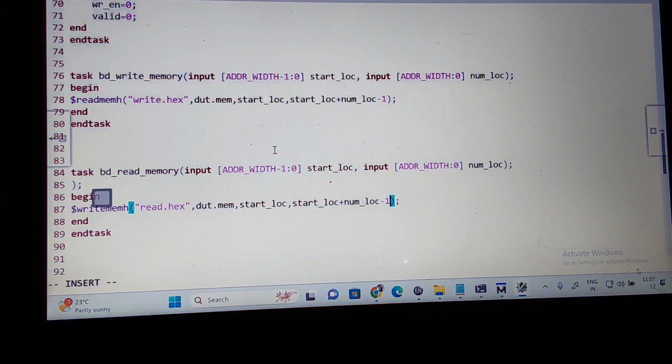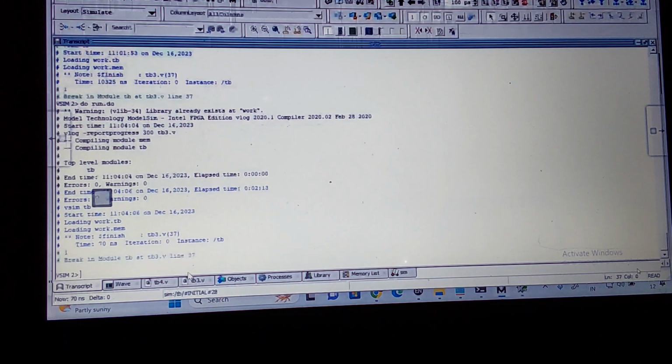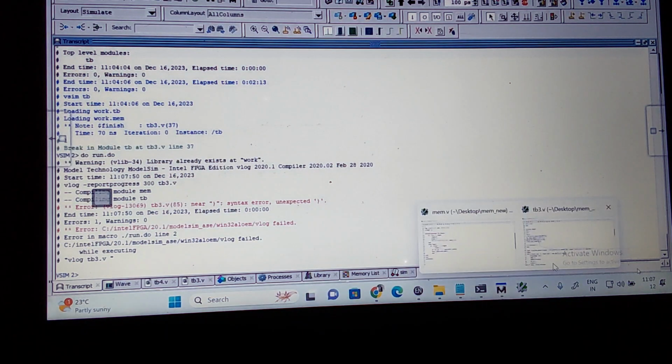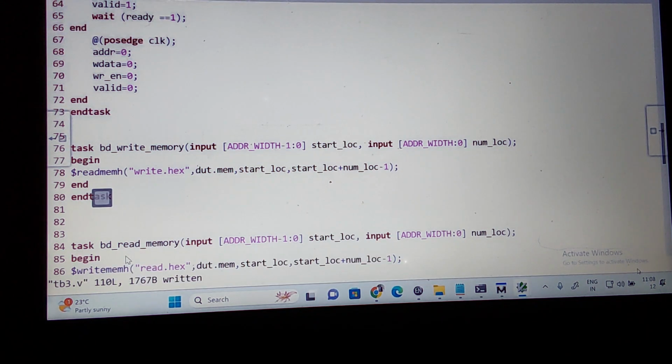Now when I'm calling this, I need to pass the argument. What argument do I need to pass? 0. Did you understand? Now let us save all. So what I'm doing is backdoor read and backdoor write. There is an unexpected colon at line number 85. Okay, this is the extra one. Just remove this. Save all.